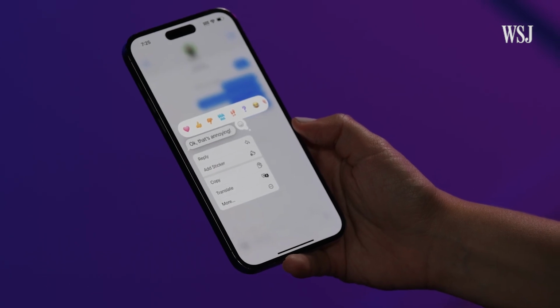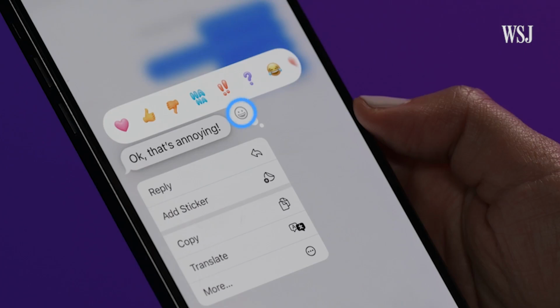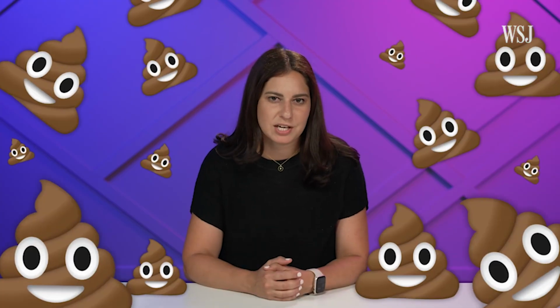That's a horse of a different color. Yup, color, and emojis. Tap this little emoji icon under the tapbacks. You can then pick from hundreds of options. But real talk, you're probably going to use the poop emoji 90% of the time.